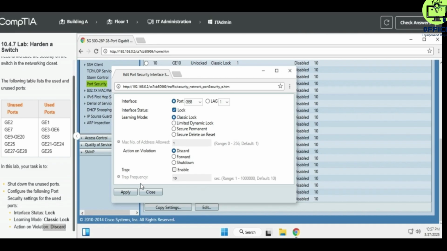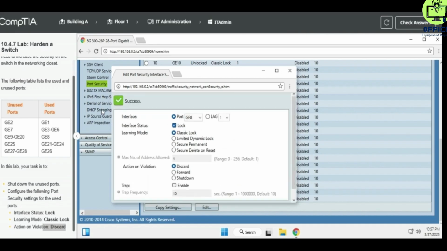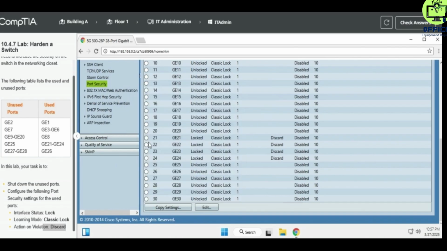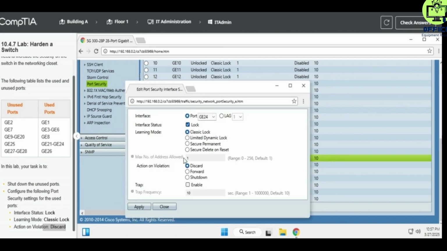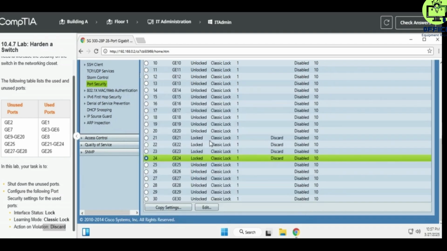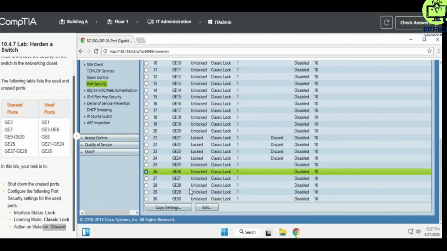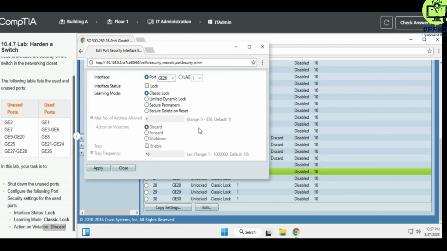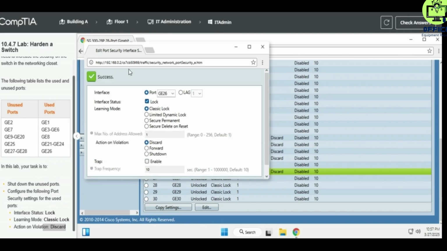Edit, lock, apply, success, close, and then we see 21 to 24, we just apply, and let's see, close this, then 26, let's say lock, apply, close.